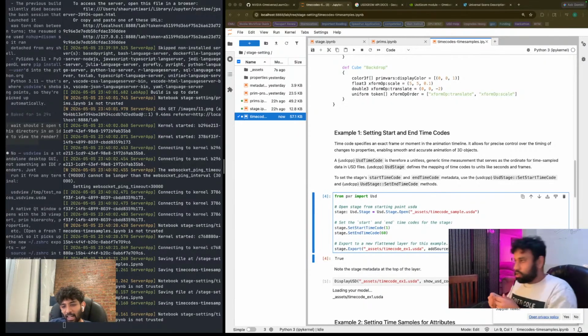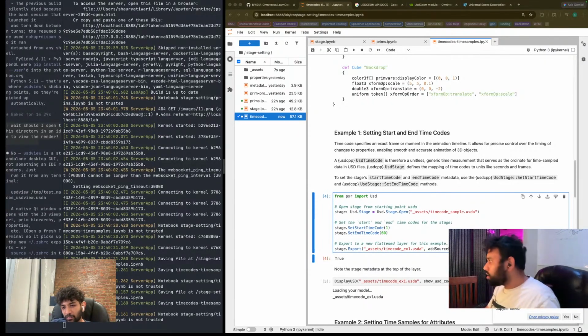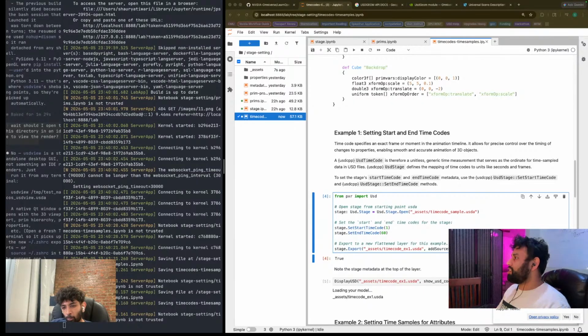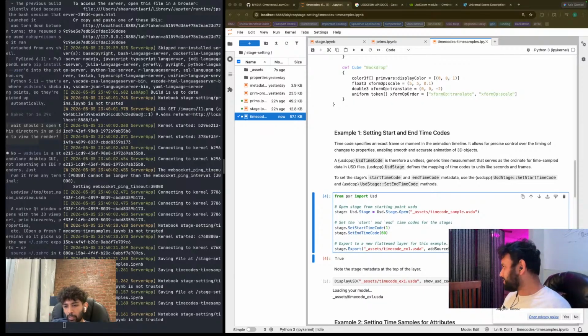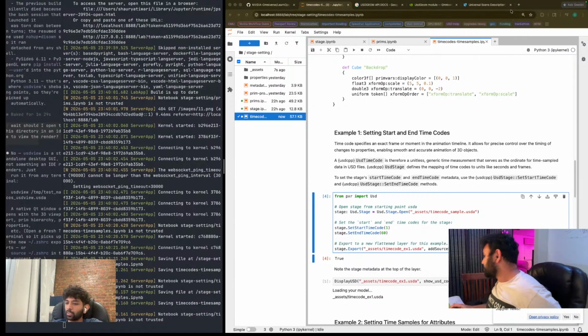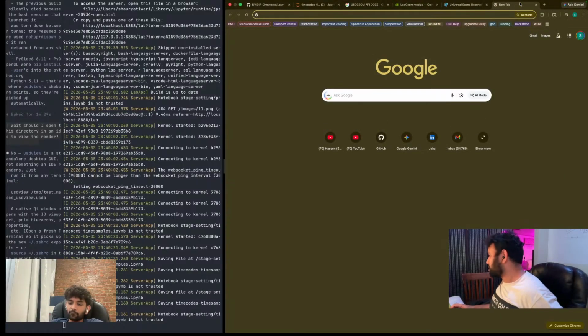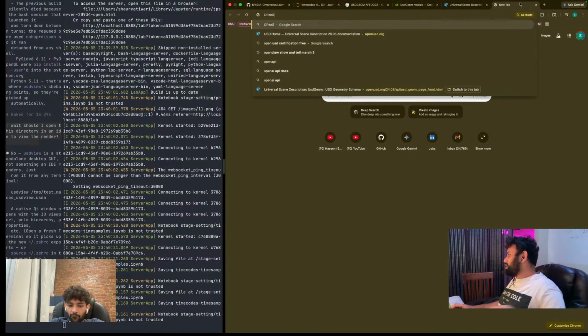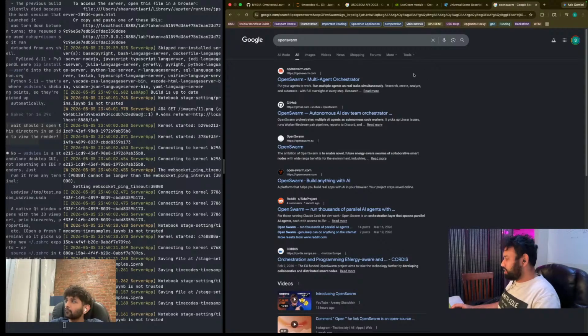Oh, some guy in the chat has put something for us. What? OpenSwarm is an open source multi-agent AI team built on agency. Swarm was made open source, so you know. Let's see what this OpenSwarm thing is. I think this is something that he might have created. Multi-agent orchestrator. I think I've already heard about this.